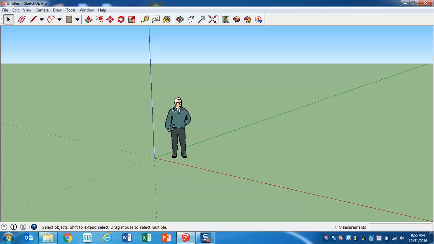Okay, so when you first open SketchUp, you're going to see a basic toolbar up here. You're going to see a model on the screen and then the three axes for length, width, and height. The first thing that we want to do is set up the toolbars that we're going to need for all the projects that we're working on.